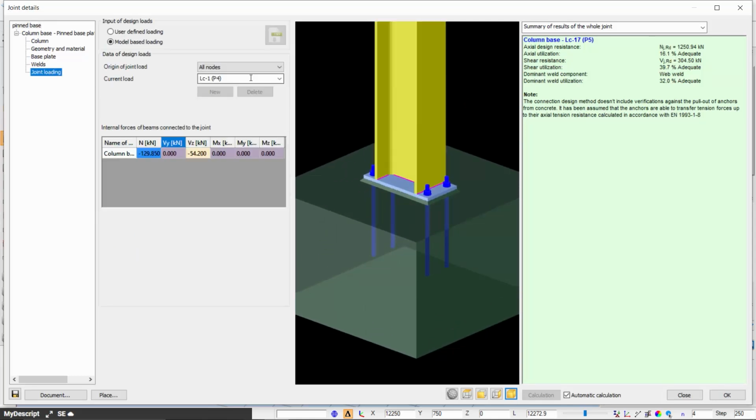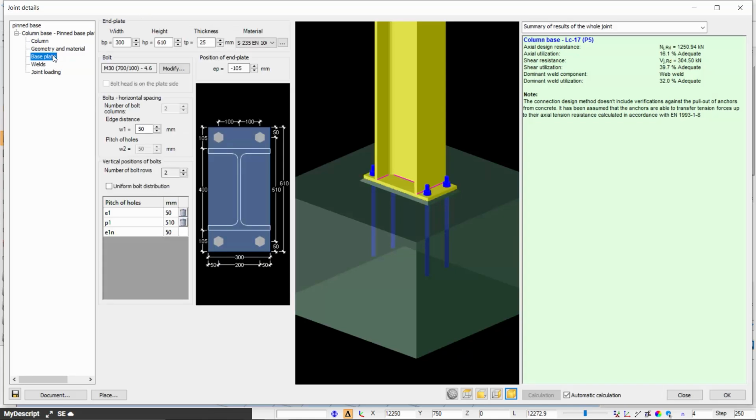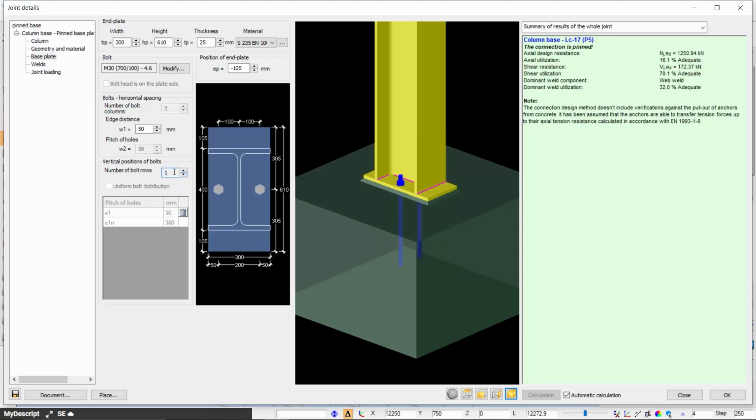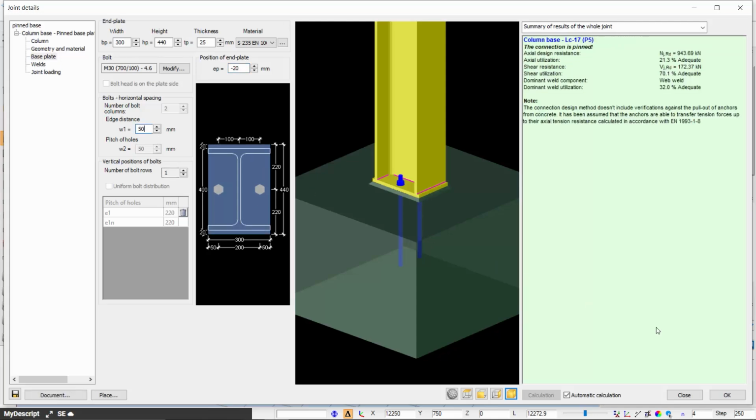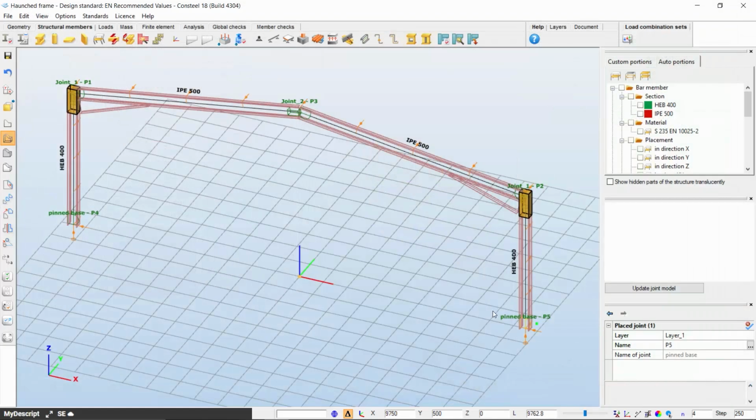Now, for instance, if we go to the joint loading, it will be easier to identify the origin of the joint loading in the model with the names turned on. Let's make some modifications to the base plate, as the connection is currently slightly overdimensioned. Instead of using 2 bolt rows, we'll reduce it to just 1. We'll also change the end plate height to 440 mm, and update the end plate position to -20 mm. Save these modifications by clicking OK.